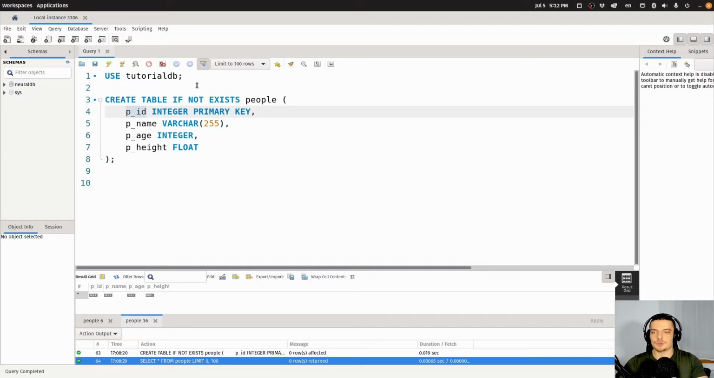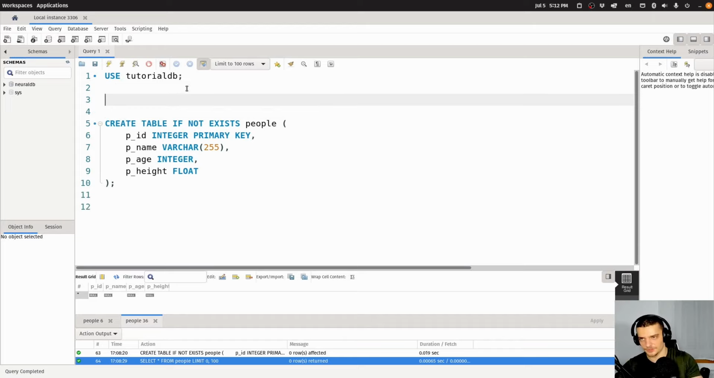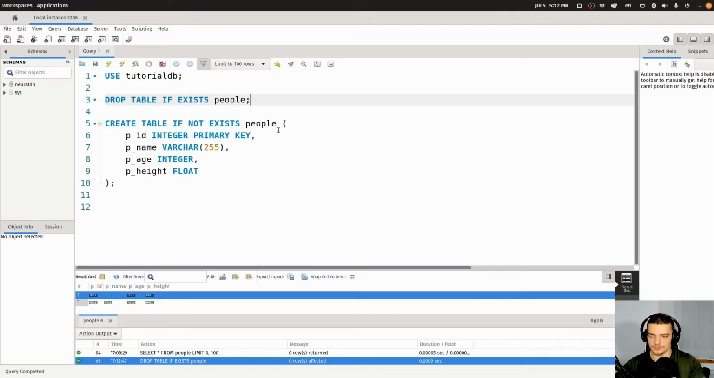Now, the constraints that make up the primary key can also be used separately. And for this, we're going to change this table structure here a little bit. And first of all, I'm going to drop the table if exists people. I'm actually not sure if it exists right now. So drop table. And then we're going to create a table again with ID, name, and then we're going to use here social security number, which is going to be a character of size 32.